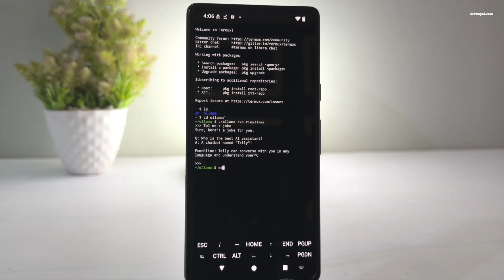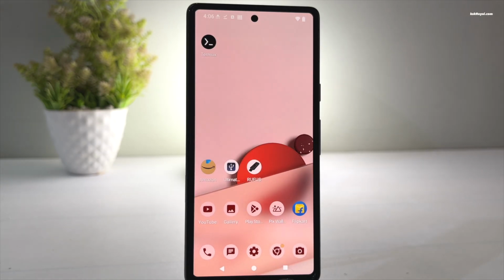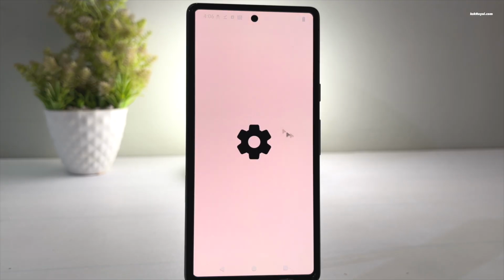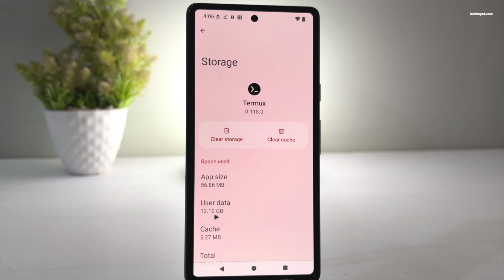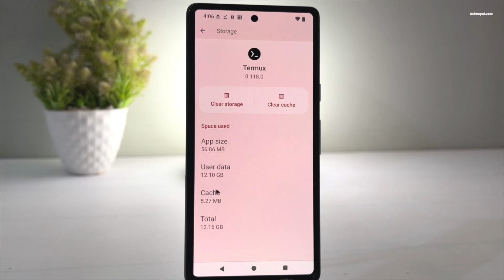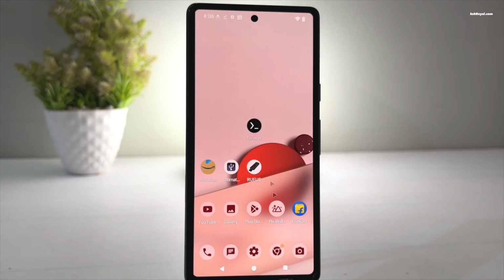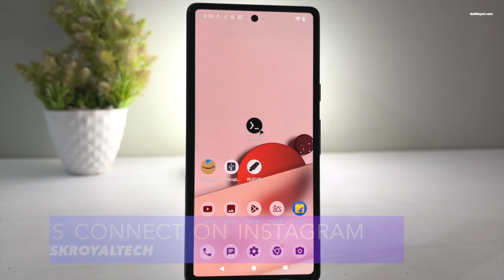To remove Ollama from your Android phone, press and hold the Termux icon, choose App Information, select Storage and Cache, and choose Clear Storage. Now this will delete Ollama and the models you downloaded from your Android device. And that's pretty much it. This is how you can run LLMs locally on your Android phone using Ollama.